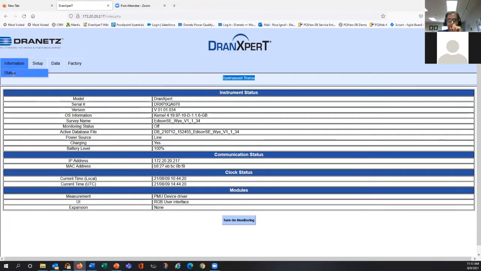So just starting left and moving to right, we have this status tab. The status tab shows basic information about your DranXperT, things that tech support may ask for, like the serial number and versions of the DranXperT. So when it comes time to update, you know what's presently in your instrument, and whether you need a firmware update or not. Those firmware updates are always posted to our website, and they're a free download from our support and firmware update pages on the website.